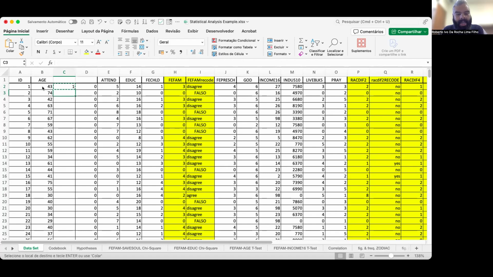I have in the next line, if I control C, control V, basically I'm copying and pasting into the next line, it's 74. So it's different from 43. So it gives me 0. And if I keep scrolling down all my information, oops, I have 1 here and I have 1 here, and the remaining 0. So until now, I have two people with age 43.